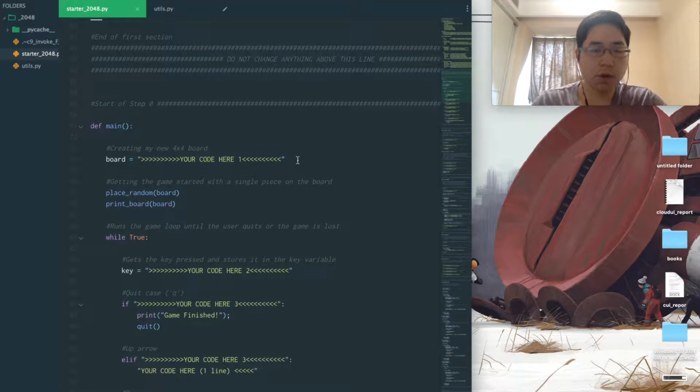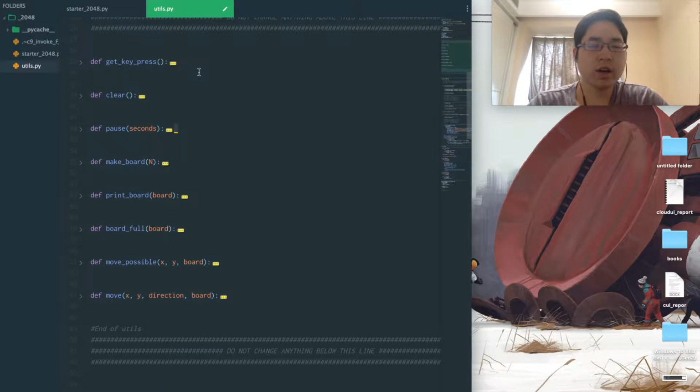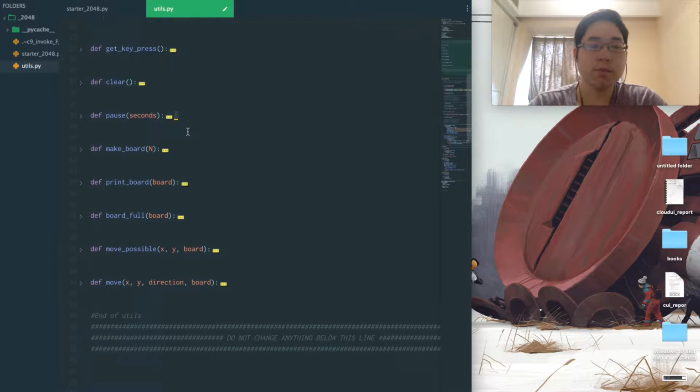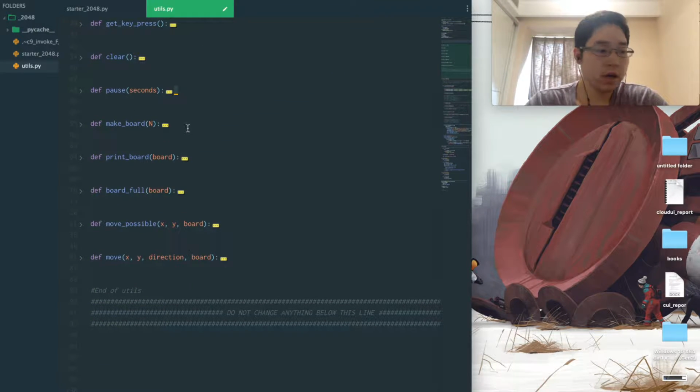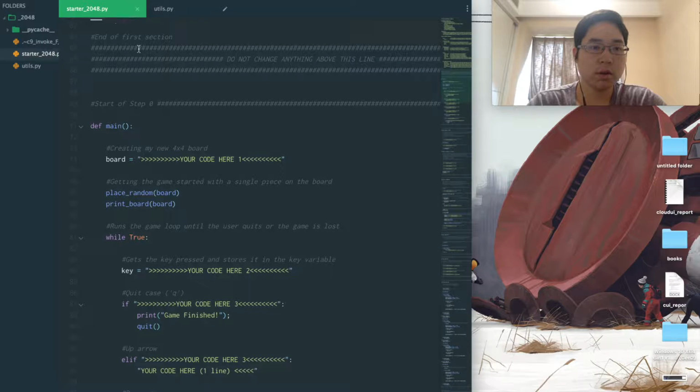You're going to have to use these throughout your program. So for example here, creating my new 4x4 board. Well, if we look in here, what sounds like something that would make or create a 4x4 board, right? You see right here, oh, make board of n. Well, that sounds pretty useful. So what if we just make board of 4? Yeah, okay, so that's what happens. We make a board of 4, but we didn't even have to write anything except making a board of 4.